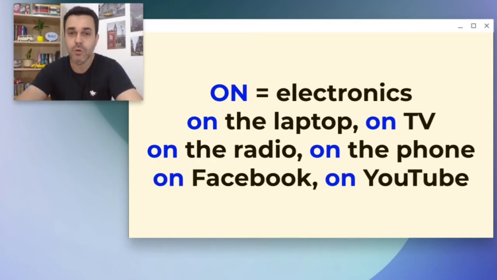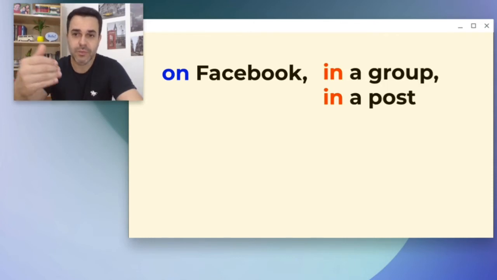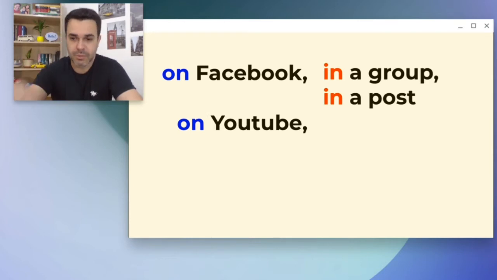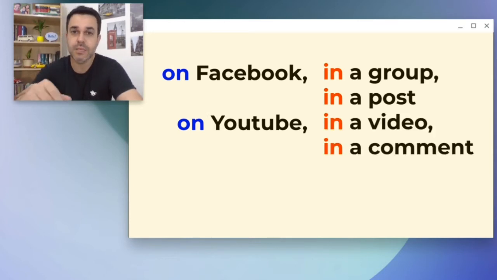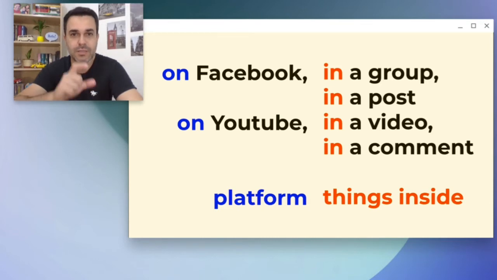on Facebook, on YouTube. But remember, use on with Facebook, use in with a group and a post, on YouTube, but in a video, in a comment, because you use on when you talk about the platform, but use in for the little things inside the platform.